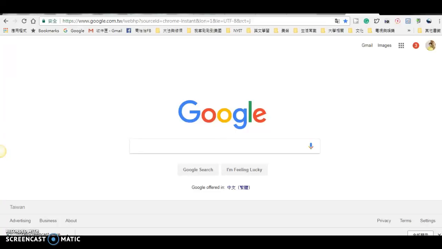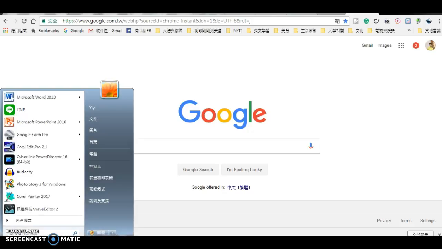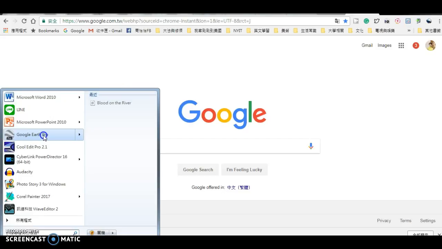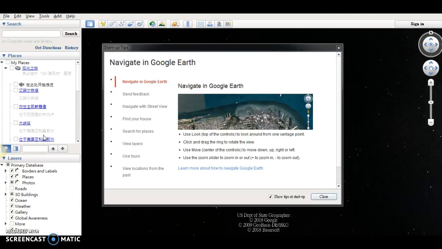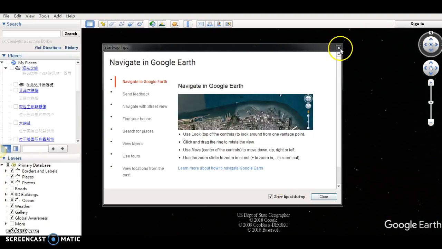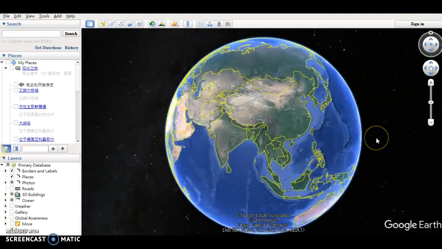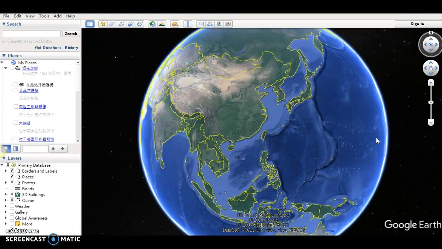So now I would like to demonstrate how to operate Google Earth. First of all, I have already downloaded it, so I just turn it on and you will see it's really very vivid. Okay, I turn off the notification and you will see our Earth.